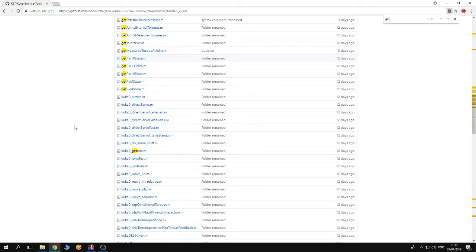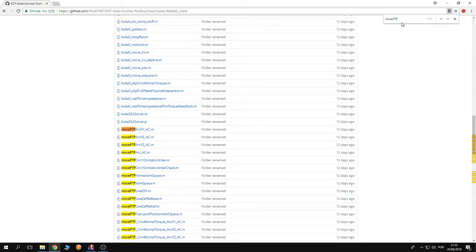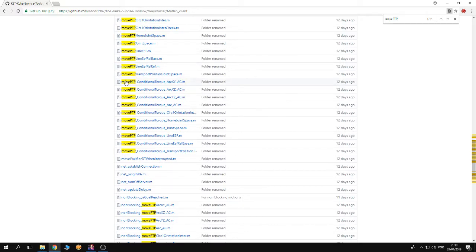Right now I'm going to be speaking about another type of functions that are used for physical interaction. Those functions start by moveBTB conditional. In such a case, you can add a condition on the motion. So if, for example, a torque condition is violated, if the torque is more than the specified value, the motion is going to be aborted. But I'm going to be speaking with more elaboration about those functions in later videos.